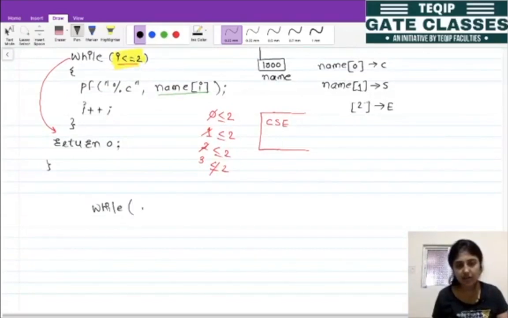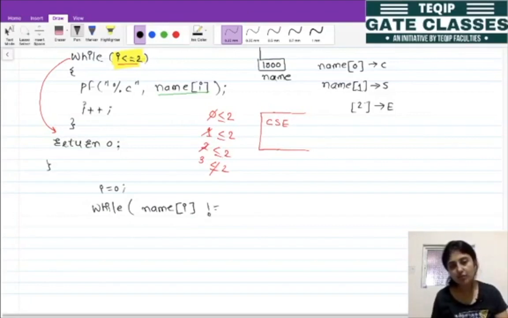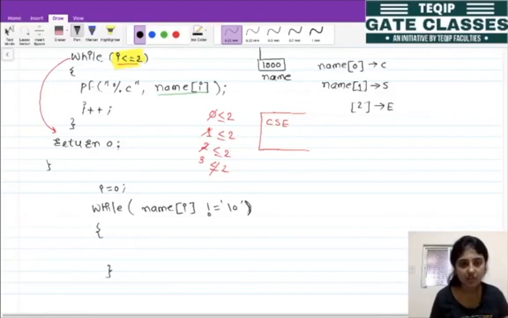So the array name, let's say name of I, and I must be initialized to 0. So this name of I is not equal to the null character. So as long as it is not the null character, what do we do? Just print and increment I. So whatever this logic is, it is the same.